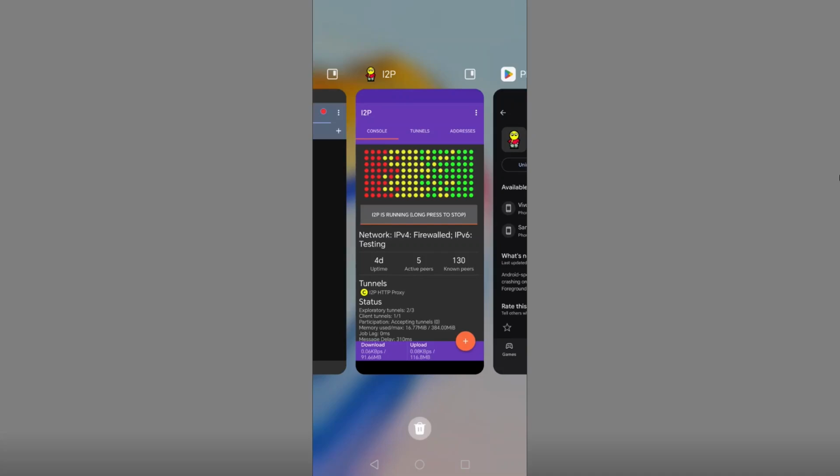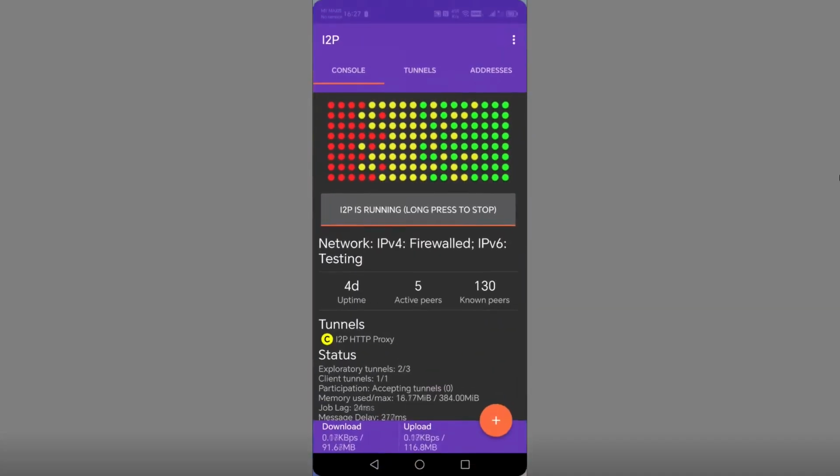Start Android I2P router by pressing the long gray button in the middle of the screen. You may need to wait for a while until an active tunnel is available, shown below the heading Tunnel with a yellow C icon on the left saying I2P HTTP proxy.